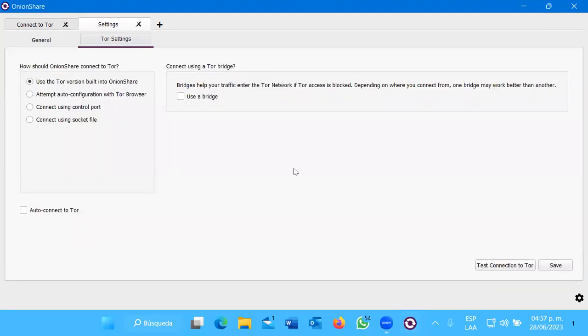Tor settings. Press tab. How should OnionShare connect to Tor? Grouping. Use the Tor version built into OnionShare radio button checked. Okay, this is the first radio button, and then if I press tab and go to the next control. Auto-connect to Tor checkbox not checked. Auto-connect to Tor. And this is something that should be related to the radio button, or at least that's what I understand.